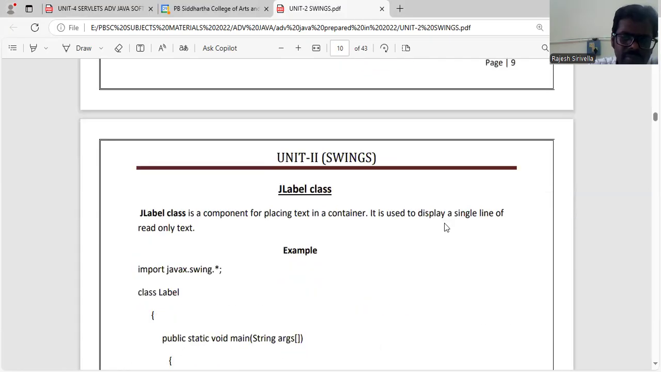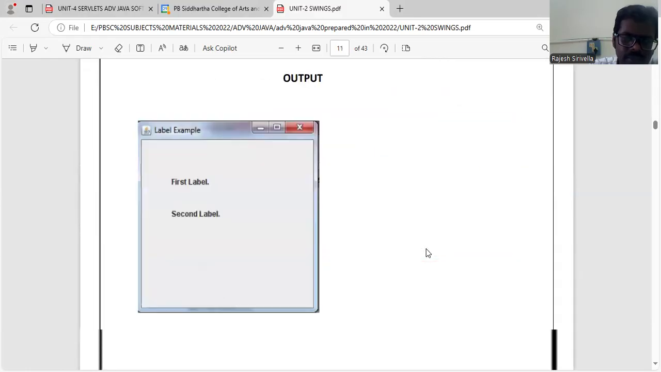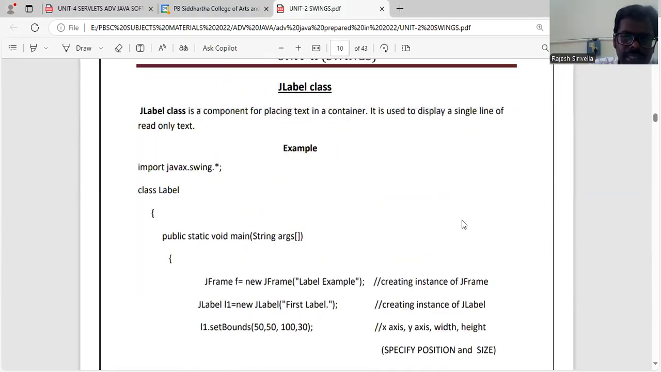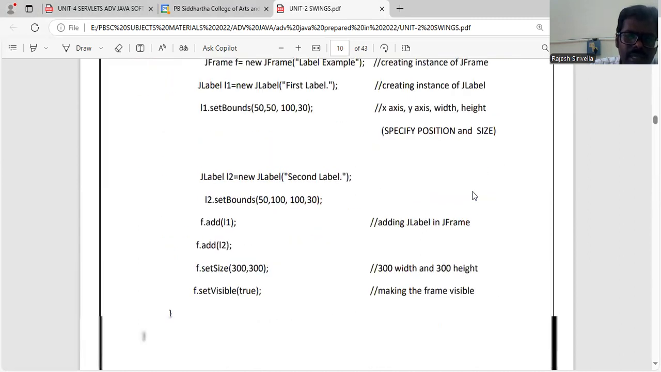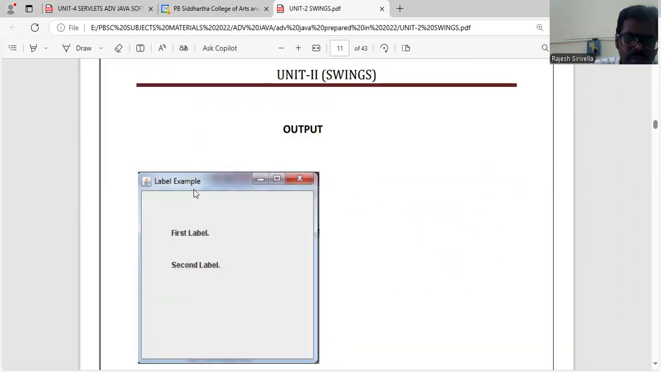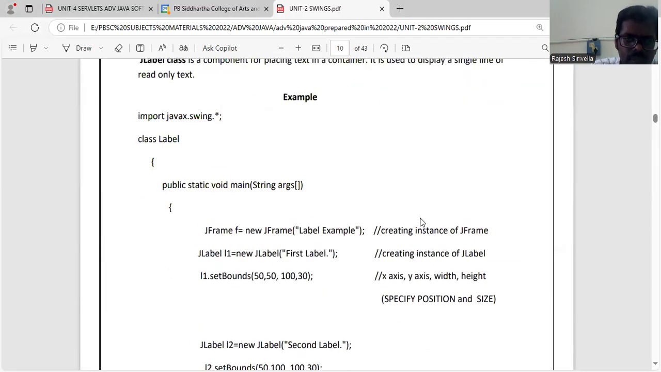The next program will create a frame that contains objects. This is a frame that contains two label objects. To create a label, we use a class called the JLabel class. JLabel class is used to display single-line read-only text. In this program, we are adding two label components to our frame.